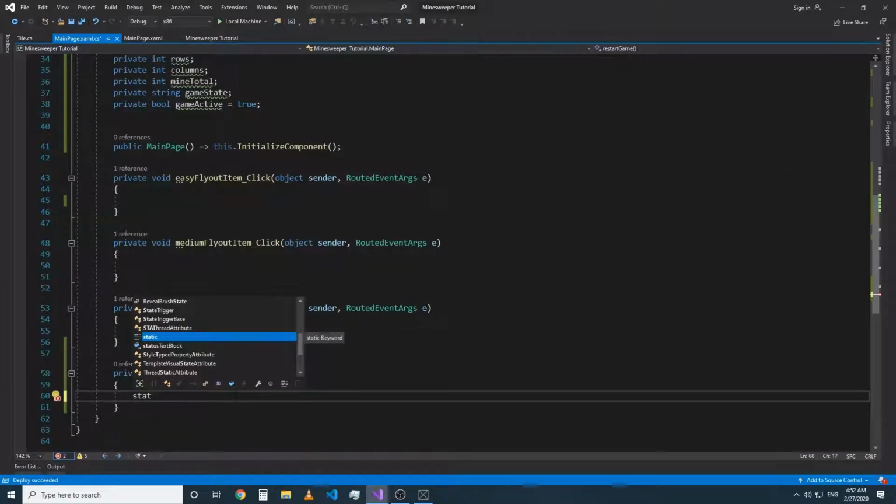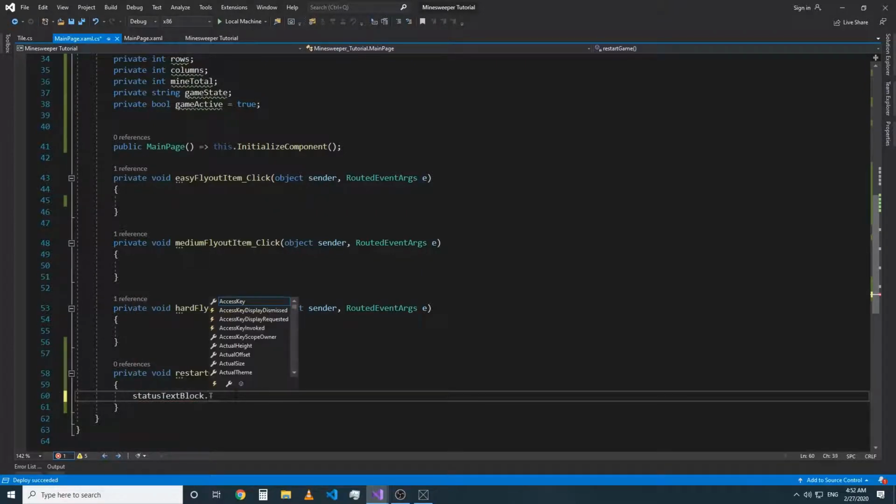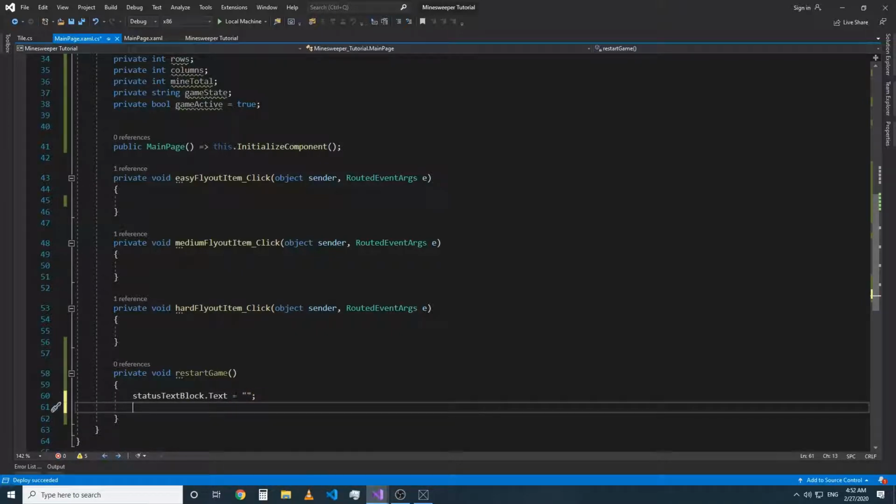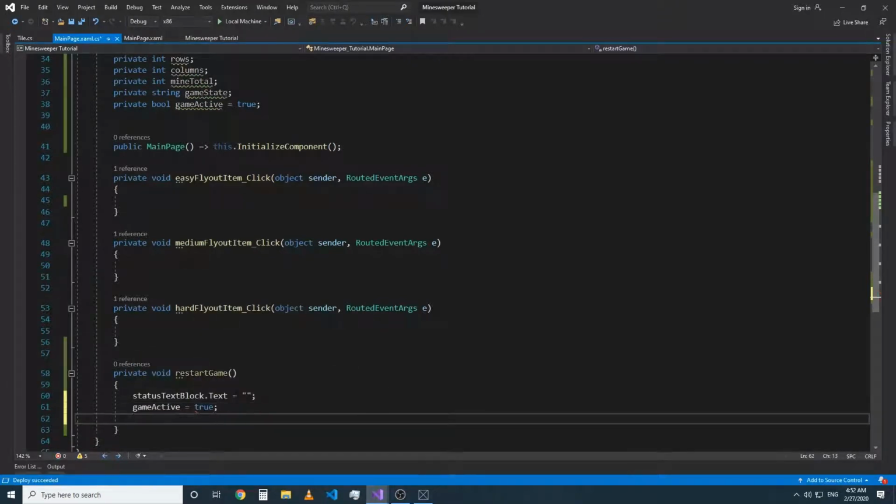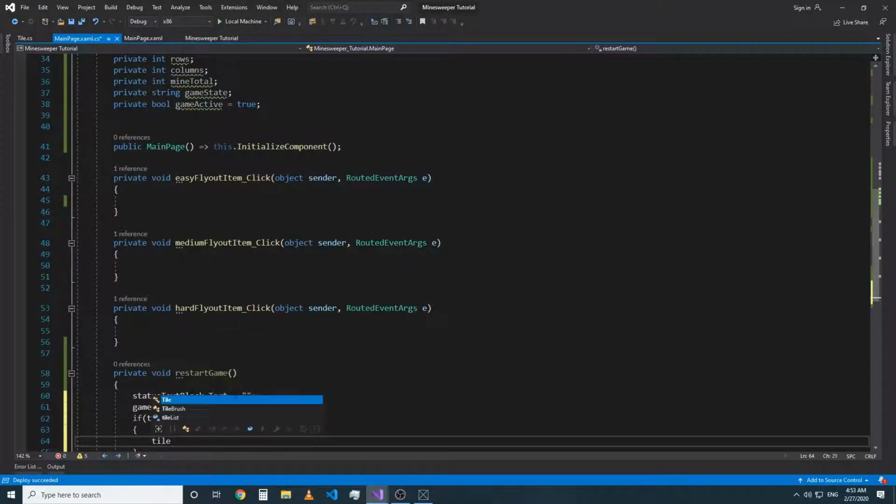So first off, status text block, which we will be using. We're not doing binding. I know we could be doing binding. I just decided, hey, it is easier without binding. Why add the difficulty? So game active equals true. So we're here pretty much just resetting a lot of values. So if tile list dot count, excuse me, doesn't equal 0, just clear it, because you can do that.